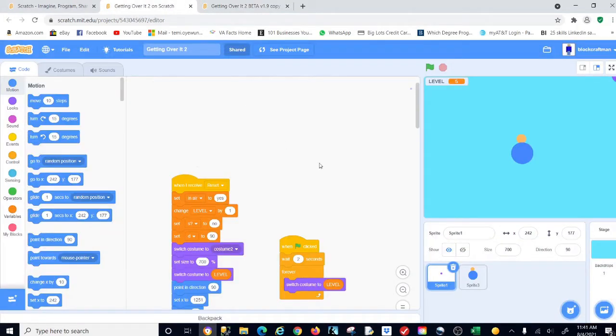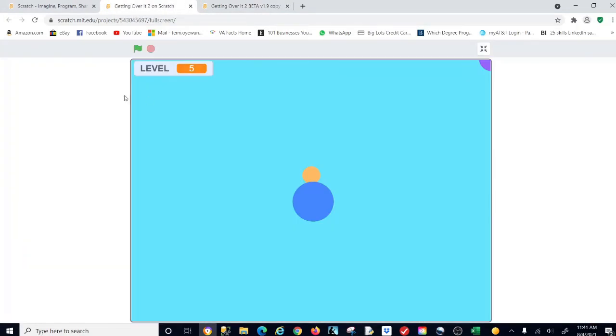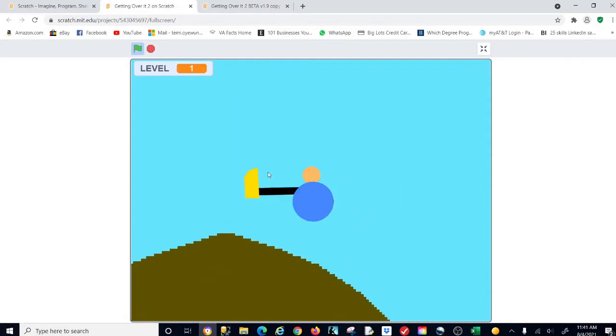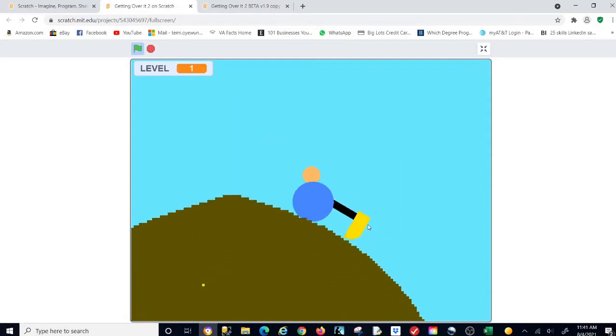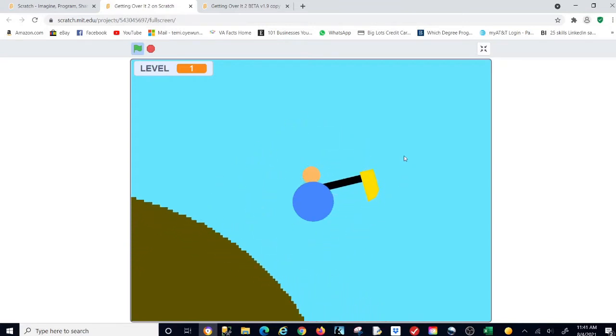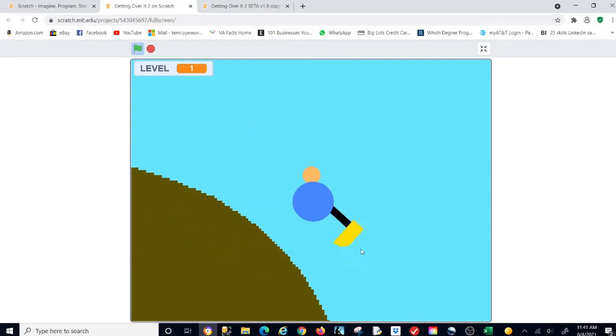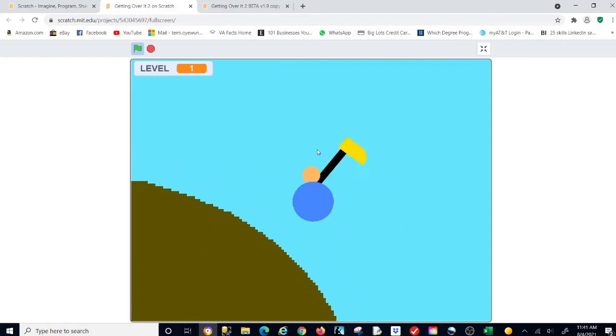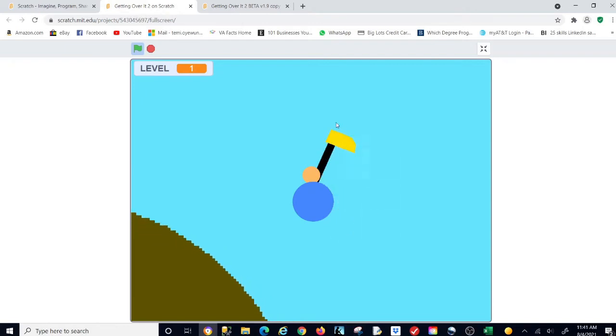I'm going to show you how to make a scrolling Getting Over It. It will look like this. I'll put the link to the full project in the description. But as you can see, the Getting Over It that we make will look like this. We're gonna finish it in this part, not the other two. So I'm just gonna call this Getting Over It Part 6.